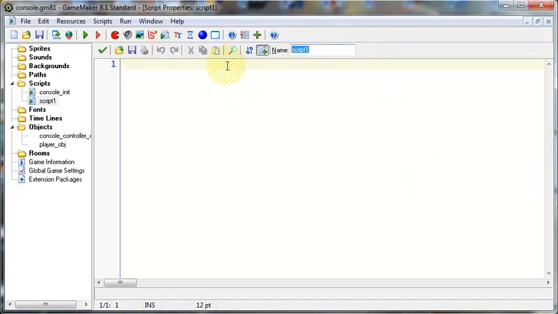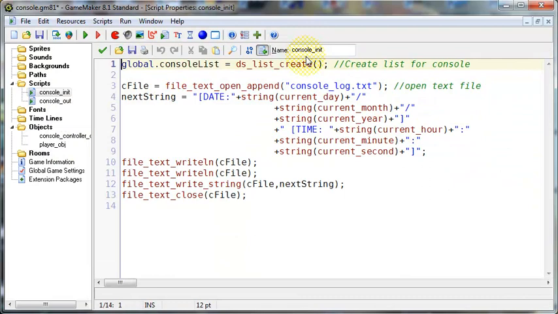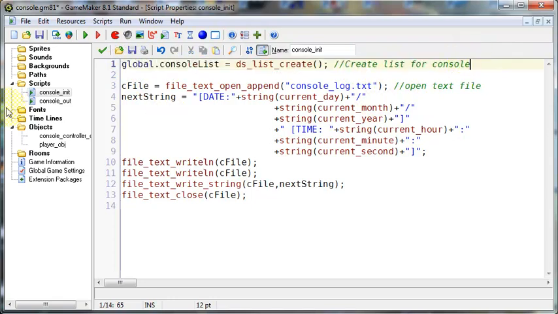This is going to be console out. And this is going to essentially just be a function where you can say, hey, I want this string written to the text file or the console. And let me actually explain. Basically, we've created a list here so that if we wanted to later, we could actually add a full console in the game.